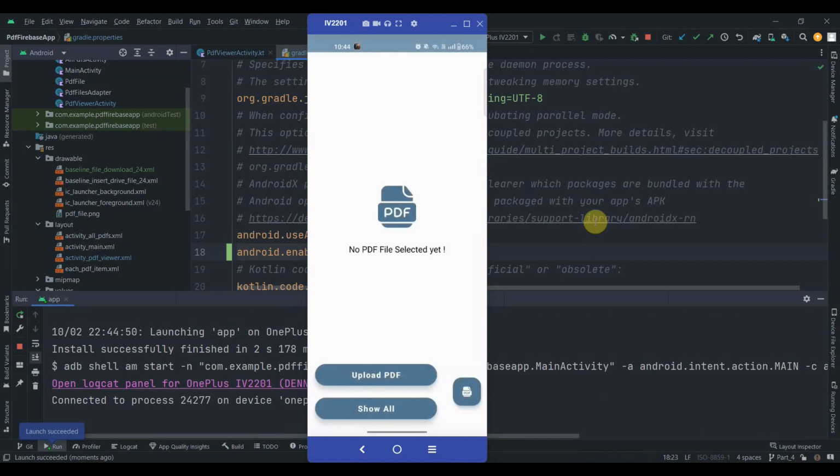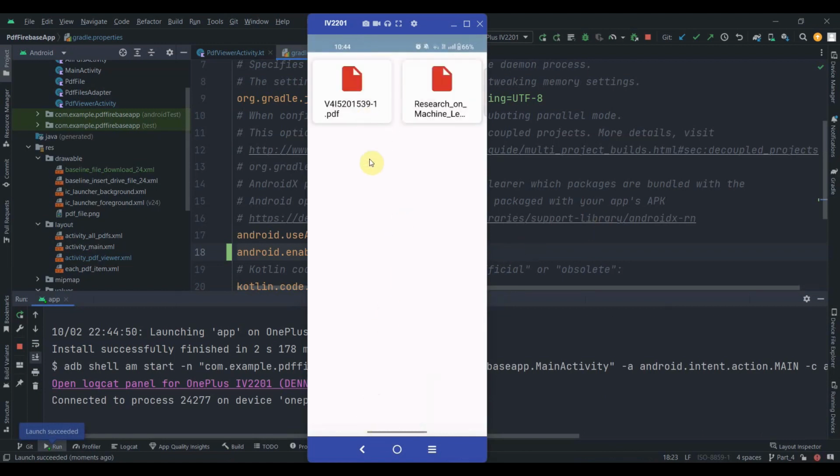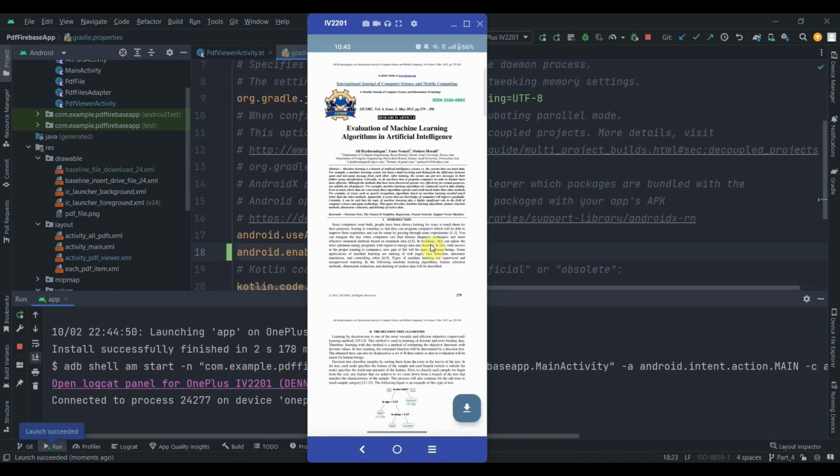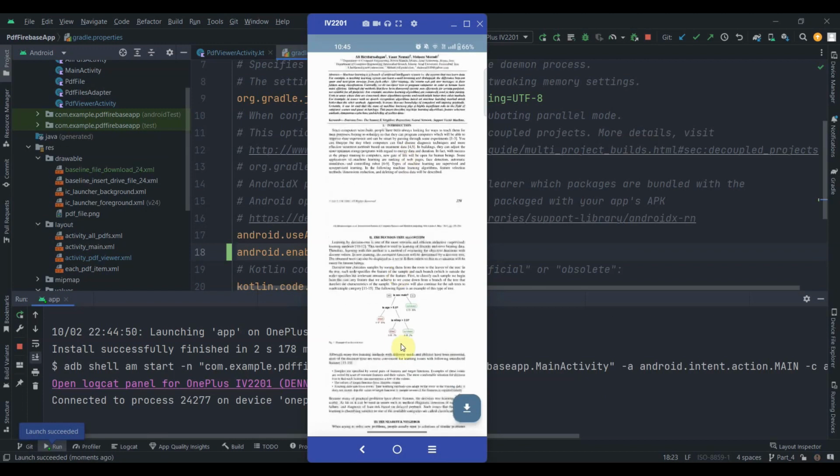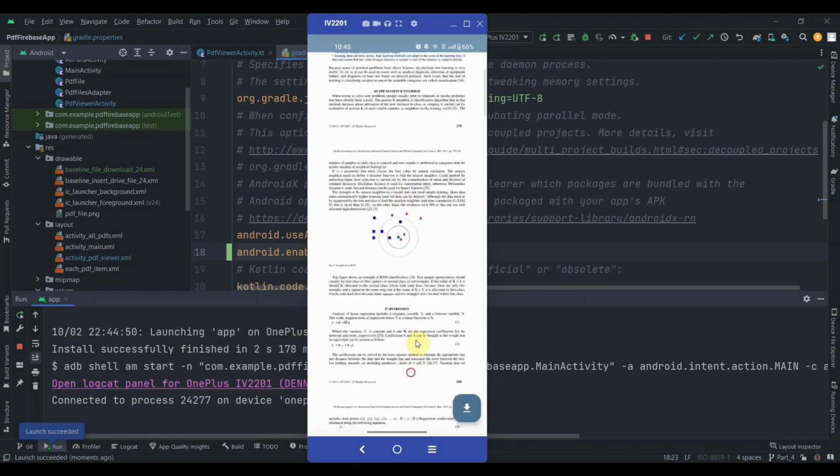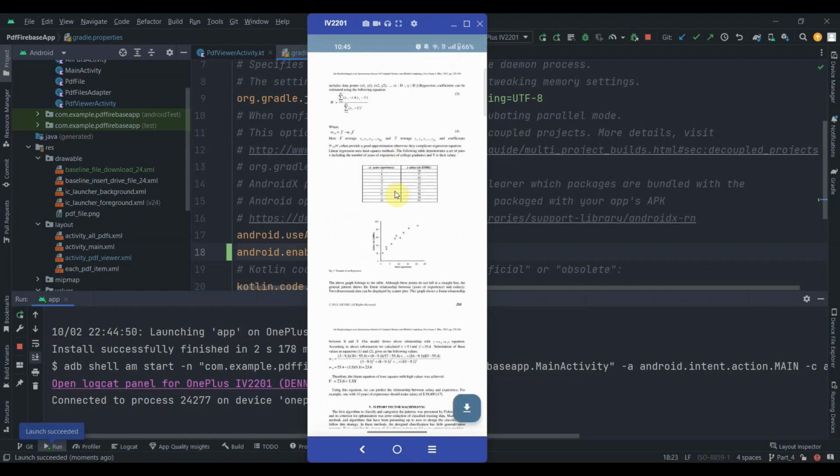Cool, so it is installed, and if I click on the show all button, it will load the PDFs from the real-time DB. And now I'll click on this PDF. Cool, so we have the progress bar, and once we load the PDF, you can see the progress bar is gone and this PDF has been loaded. Cool, so yeah, that's it for this video.